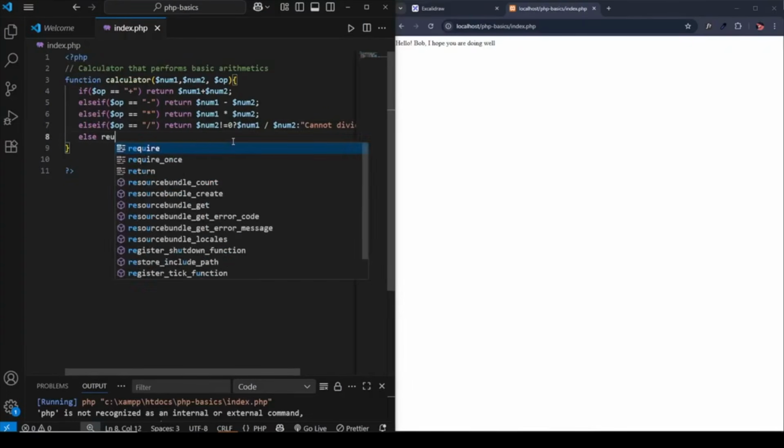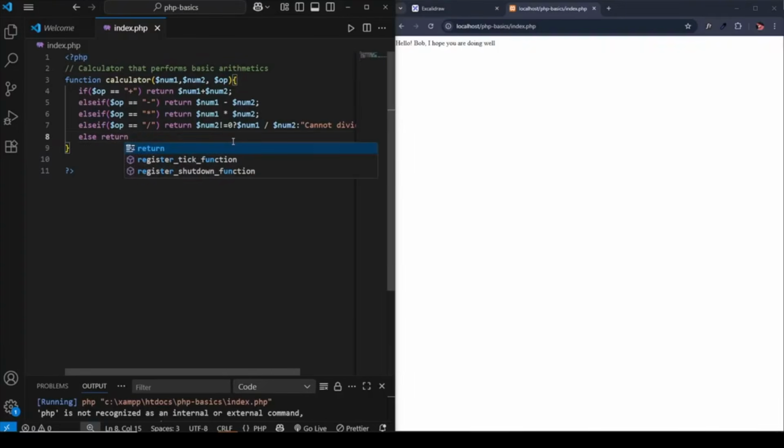That is, this is a simple calculator. So if we pass in any arguments other than these 4 symbols, we'll just say invalid operator. Okay, and then end this. Now this is our complete mini calculator function. Now let's test it out.